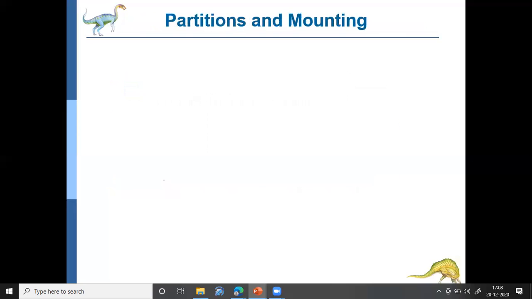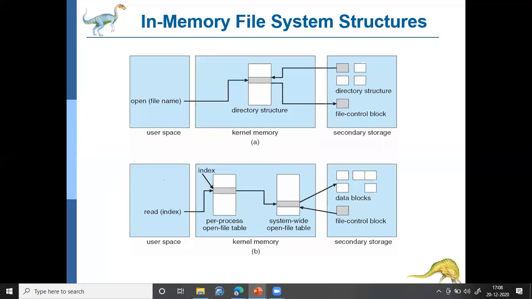Fine. This diagram basically shows what happens when a user wants to open a file or read a file. The top diagram shows what happens when the user is trying to open a file. Initially, this is the system call which is given from the user space, open a particular file name. Once it is executed, control will be transferred to the kernel space. So the kernel space will check in the directory structure.